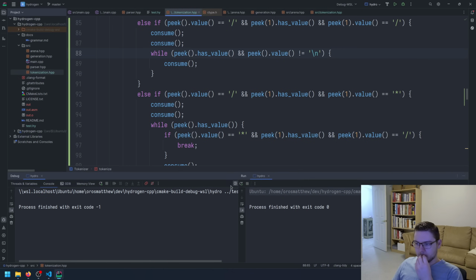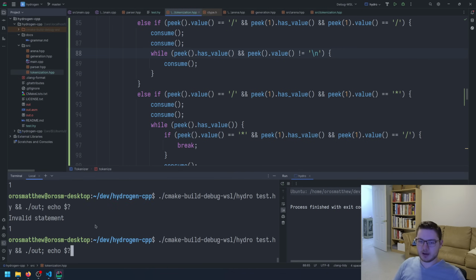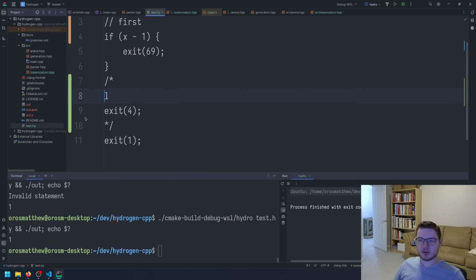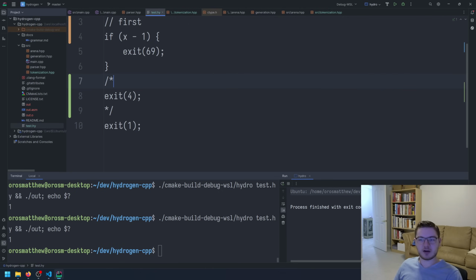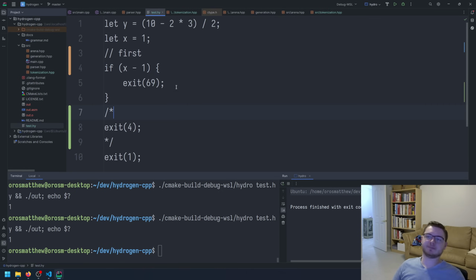Okay, I think I fixed it. But if I put in a double slash there, we're good. Okay, we are good. I made a Boolean logic error. Okay, so this seems to be working. So there we go. We just added comments. That was actually extremely easy.